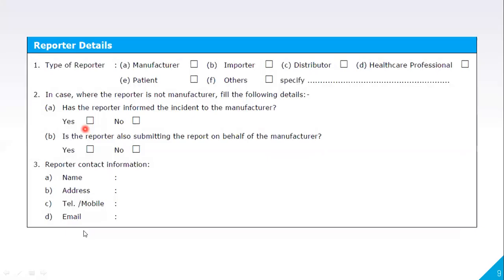Then coming to the next section, reporter details. Who is a reporter? The person who is applying for the adverse event. Not applying, lodging. You can call it lodge, right?